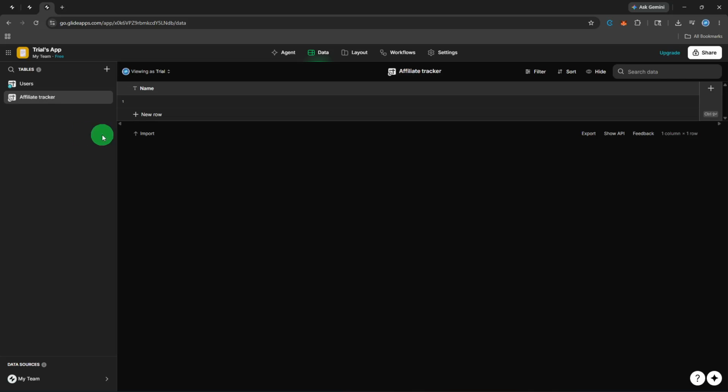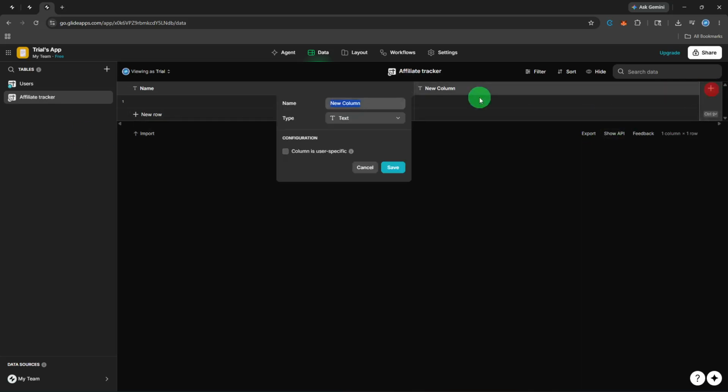Now, let's build the columns you'll need. In your new table, click the plus button beside the column headers to add each field, and select the correct type so your data behaves the way you expect. Create a text column called Affiliate Name. Add another text column for product so you can record what each affiliate is promoting.